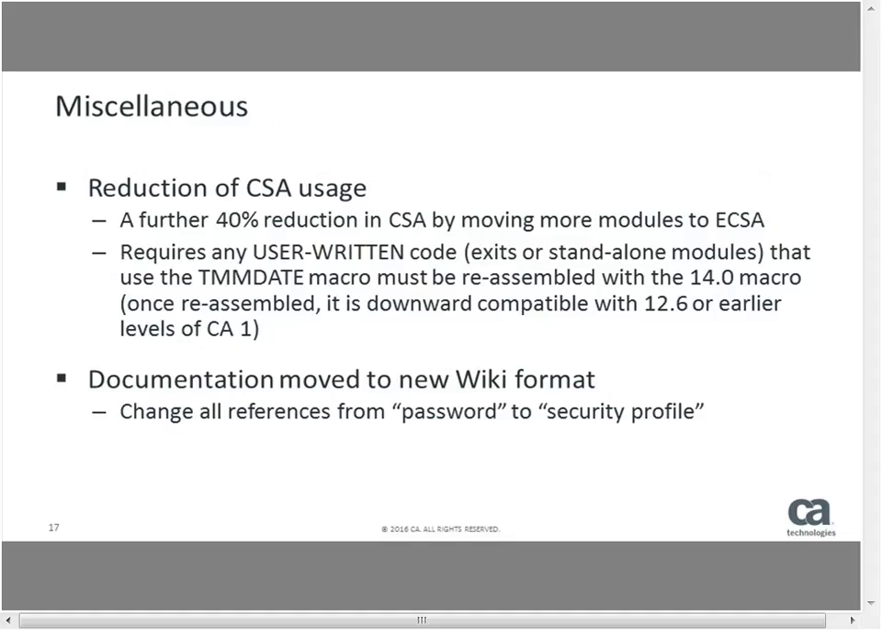Reduction of CSA usage. Again, as part of 14.0, we're continually trying to become better players in the z/OS address spaces. And so we have a further reduction of 40% of the CSA that we use below the line, moving more modules into eCSA. If you have any user-written code that uses the TMM date macro, you will need to reassemble it with the 14.0 macro libraries, but it will be downward compatible. So once you've reassembled it, you can continue to use it on your 12.6 systems.